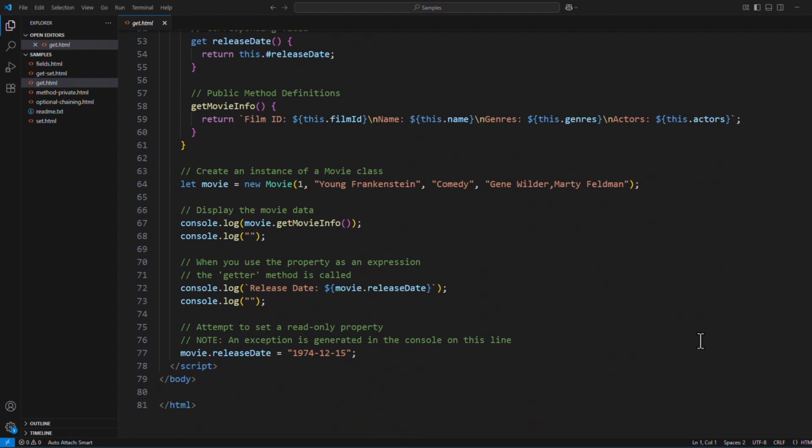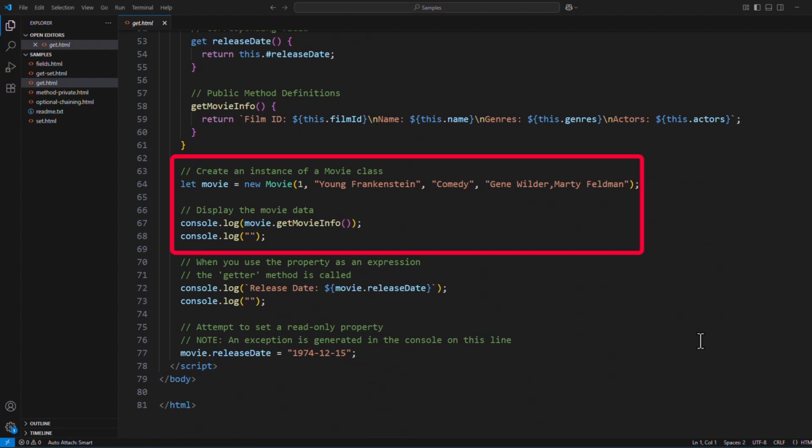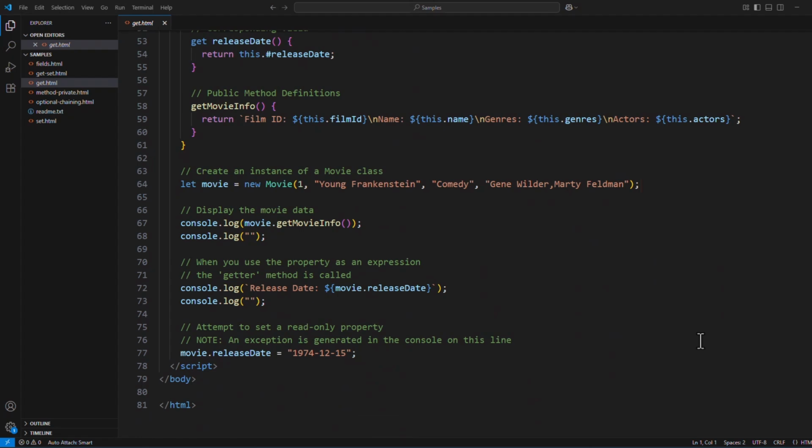So now down here, I create the instance of the movie class on line 64. I then print out the results from the getMovieInfo method. Then I can use the property getter whenever I access movie.releaseDate. So now it will return that into the console window on line 72. And then down on line 77, I'm going to attempt to set that. Well, if I don't have a setter, I'm going to get an exception on this line 77. So let's go ahead and run this.